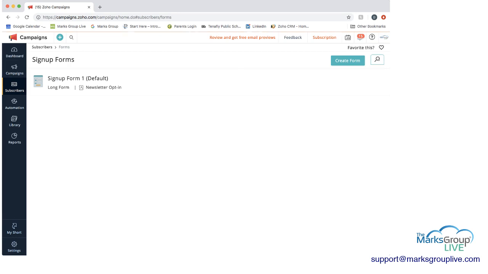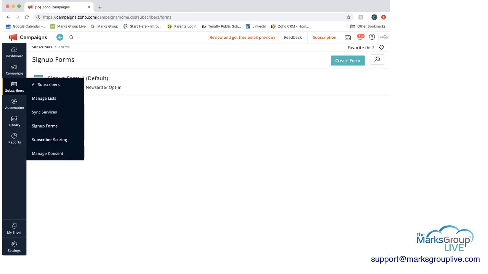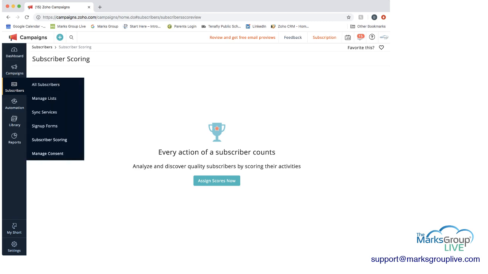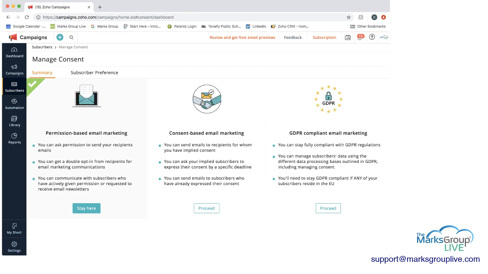Sign-up forms. You can create sign-up forms that can go on your website and get you new subscribers that way. Subscriber scoring. That's another aspect where you can basically prioritize or measure the effectiveness of your subscribers. And then manage consent. This would be where you have opt-ins, etc., anything that you need. Some could be legally required, or some can just be based on preferences by the subscriber.